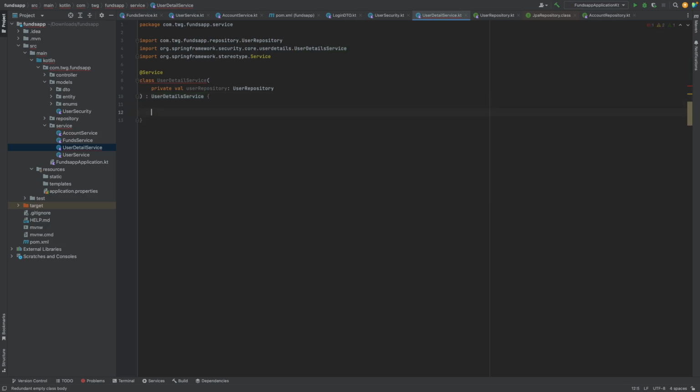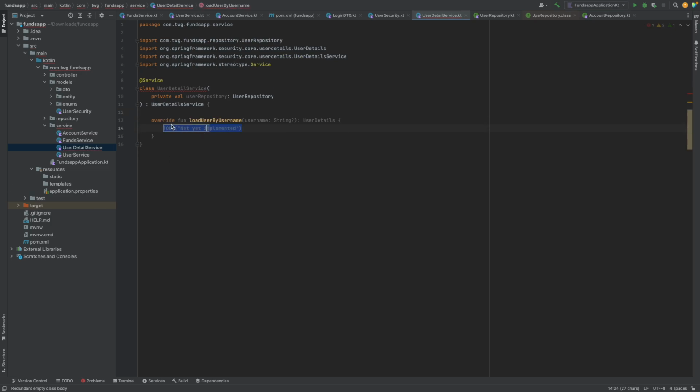So let me go ahead and do that. Let me override. And honestly, you can just hover over it, or you can just start typing with IntelliJ. It knows that. And I'm gonna press enter here. And you can see that it pretty much creates that override function for us. We just have to implement the logic for it. But the override method that we're going to need is the load user by username.